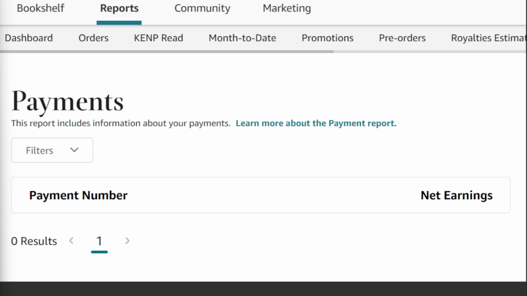And there you have it, a straightforward guide on how to read royalty reports on KDP. By understanding this process, you can take control of your book earnings, make informed decisions, and ensure that you're always in the loop with your financial progress.